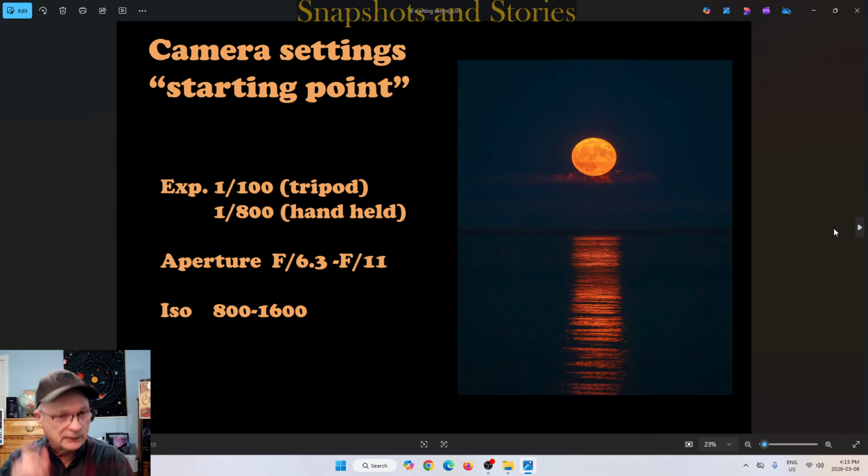Camera settings, a starting point for a moon shot like this: the exposure should be 1/100th of a second if you're on a tripod, 1/800th of a second if you're hand holding. But in most cases, the scenes we're going to shoot will be on a tripod. Aperture between f/6.3 and f/11. Again, you can adjust that back and forth to make sure it works for your particular camera and lens combination. Start around ISO 400 to 800 to 1600, depending on the time of the night that you're shooting this.